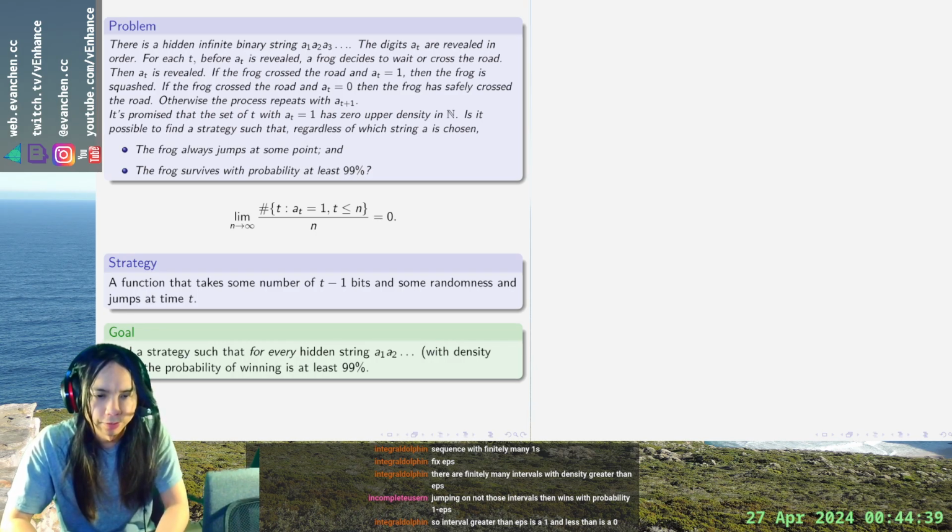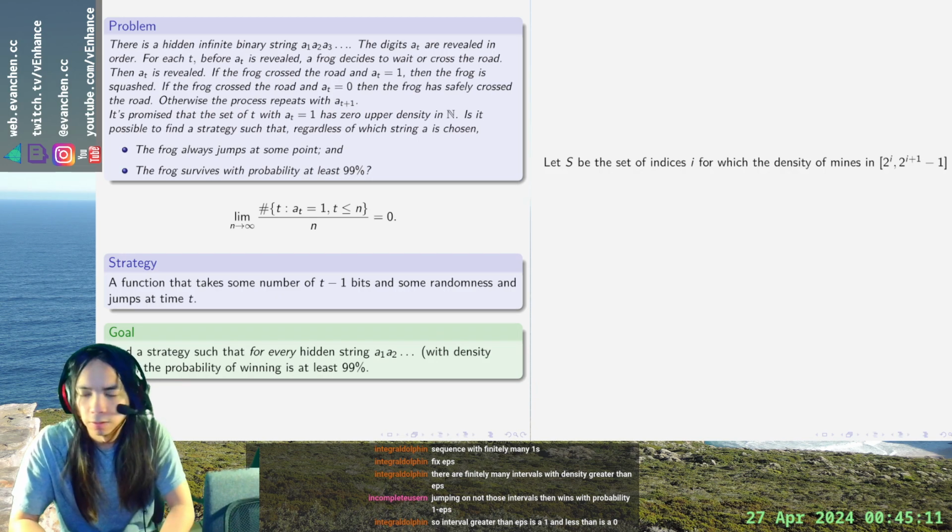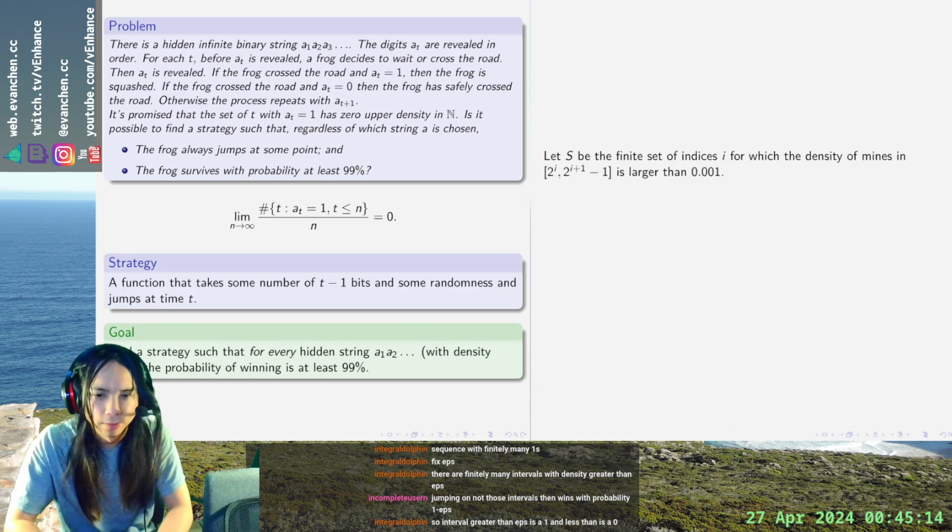We're going to let S be the set of indices i for which the density of mines, I'm just going to call them mines in honor of the grasshopper, the density of mines in the interval from 2^i to 2^(i+1) is larger than 0.001. Well, let me call it indices L.